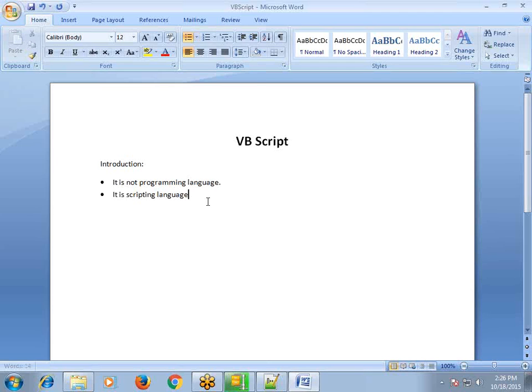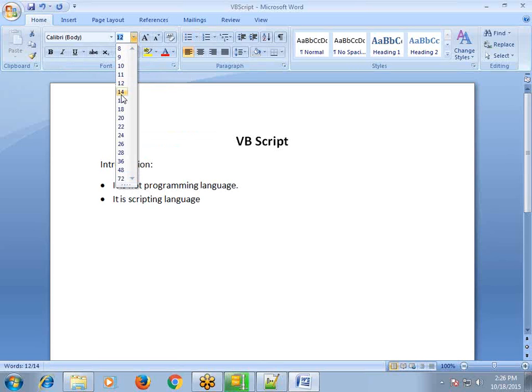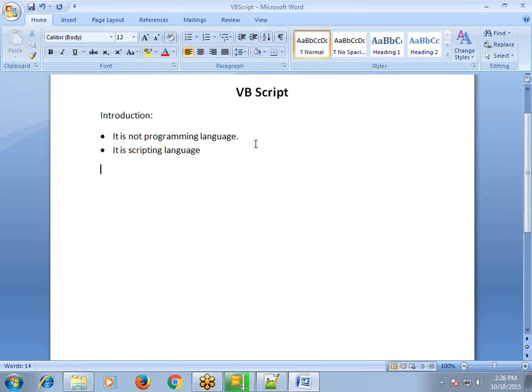The letters are visible. Shall I increase the size? Whatever letters I am typing here are visible clearly to all of you. Yeah, it is visible, Prasad.